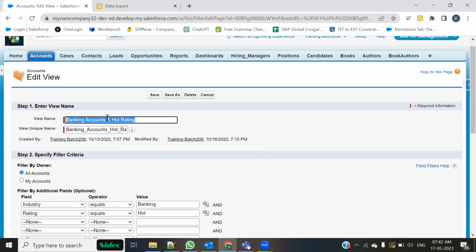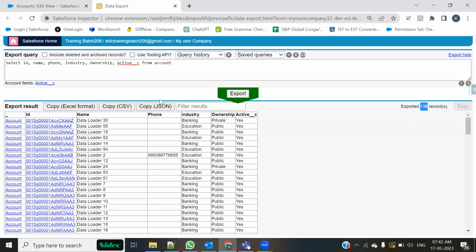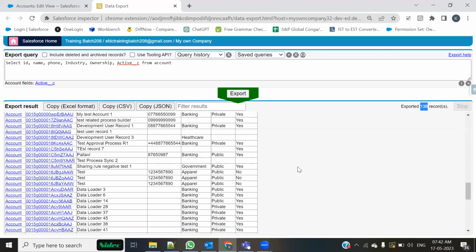Now, in the same way, suppose in your program you wanted to fetch only those records where the value of industry is banking, or the rating is hot, or maybe the annual revenue is greater than 5 lakh. So I just don't want to fetch everything out of the records.